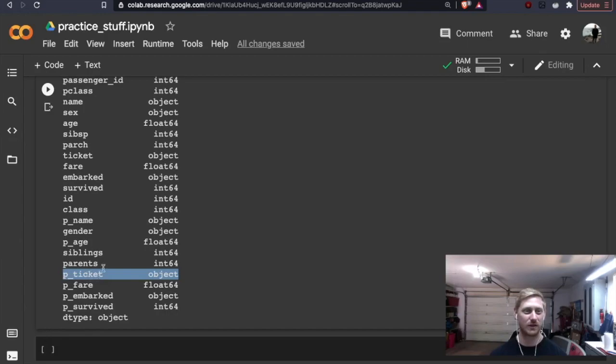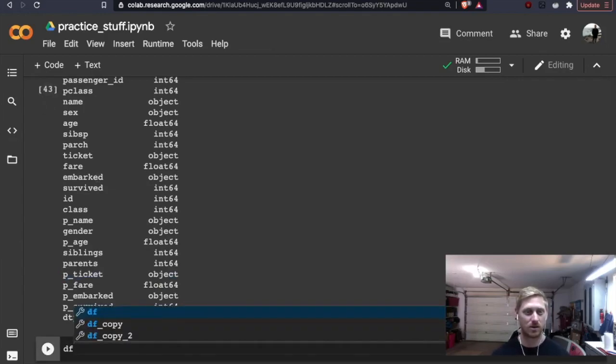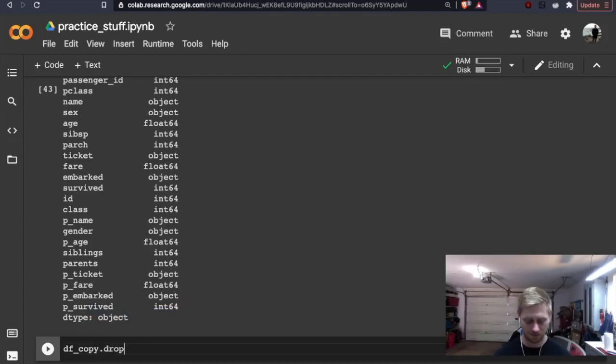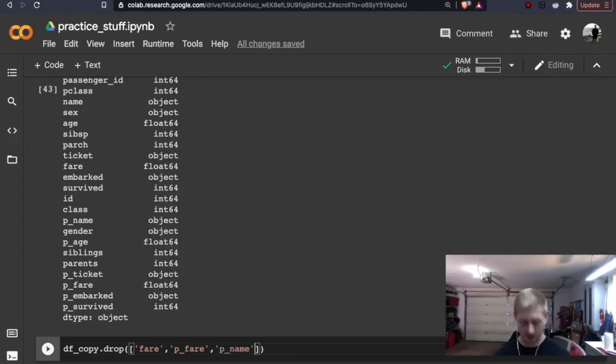So it'll be 850 columns times 2. So that's just too much. Let's go ahead and drop those columns then. So df copy.drop, and then from there we'll do fare, and then also the p fare, and then what else? We have names. Let's get rid of the names too, because we would also assume that each person should have their own name. So let's go ahead and get rid of name, and then anything else.